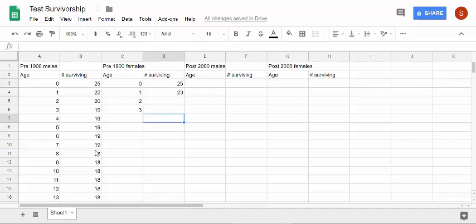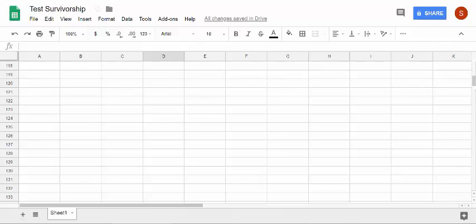Then we have 1 pass away before their 8th birthday. It's important to remember to fill in the number of survivors even when there's no deaths. So you just keep the number the same. All right, and then if you scroll all the way down, I said that my oldest person had passed away at age 91, so I want 1 more to 92 to symbolize that no one lived to their 92nd birthday.